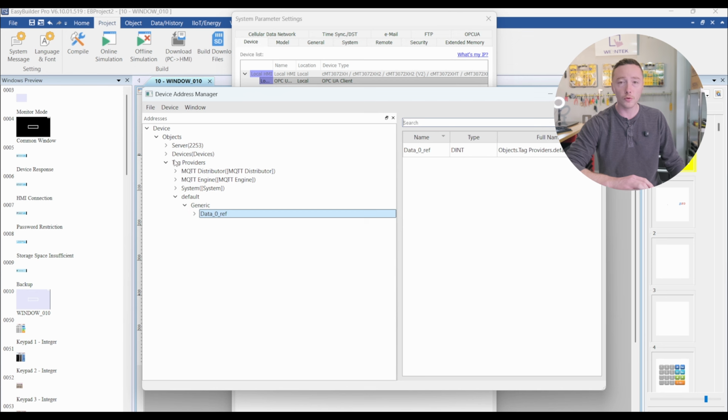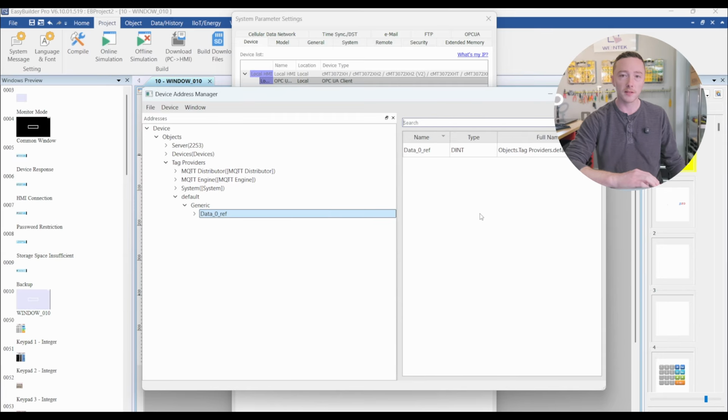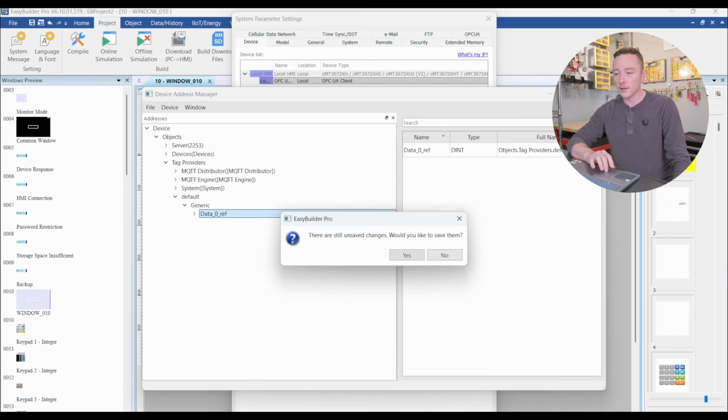If you have a big group of tags, you can actually drag the whole group here and drop it. Just note that if you have a lot of tags within that group, like 1,000, it may take a couple seconds to load as it parses through all of those objects. So now all we have to do is click the close option up here. It's going to say there are still unsaved changes. Do you want to save them? I'm going to click yes. So we've saved our tags.